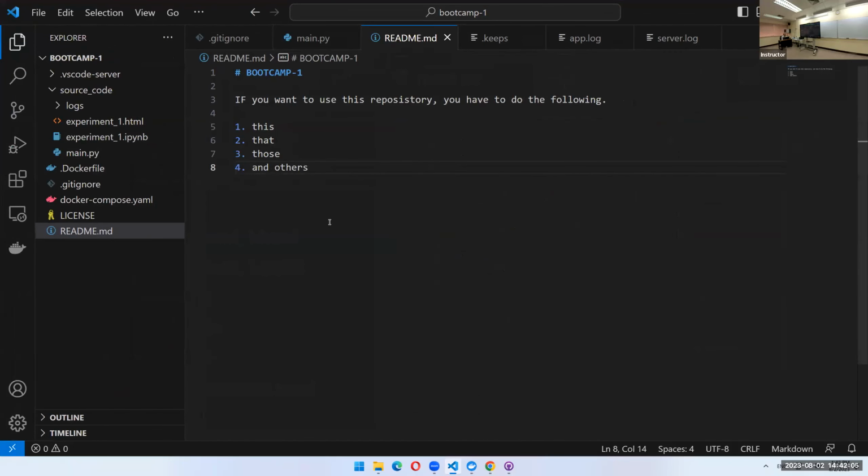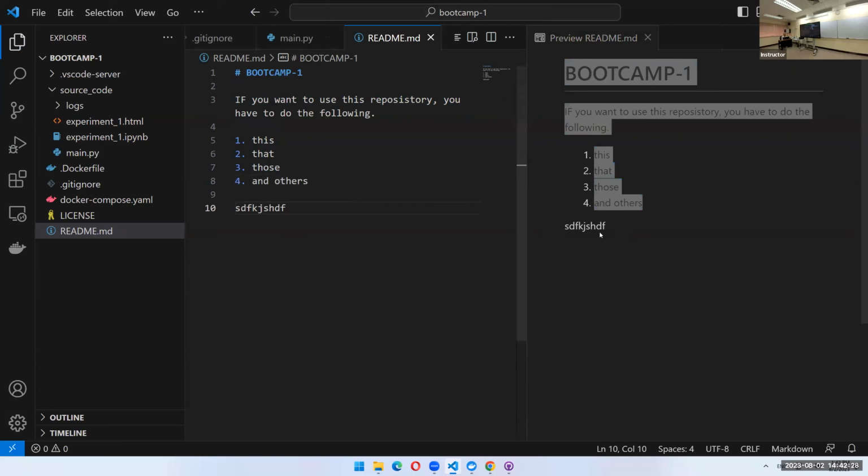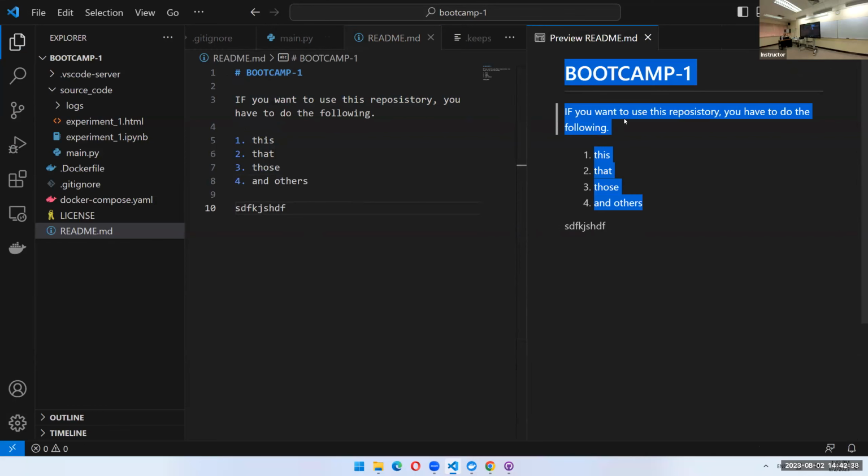So I make my README like this. When you write a README here, this is just raw text. You don't see how it's rendered. If you want to see how it's rendered, you click this one. So when you click this one, it will render the markdown for you. Whatever you type will appear here. Similar to what you write in Jupyter, you execute the markdown cell and it will render this.